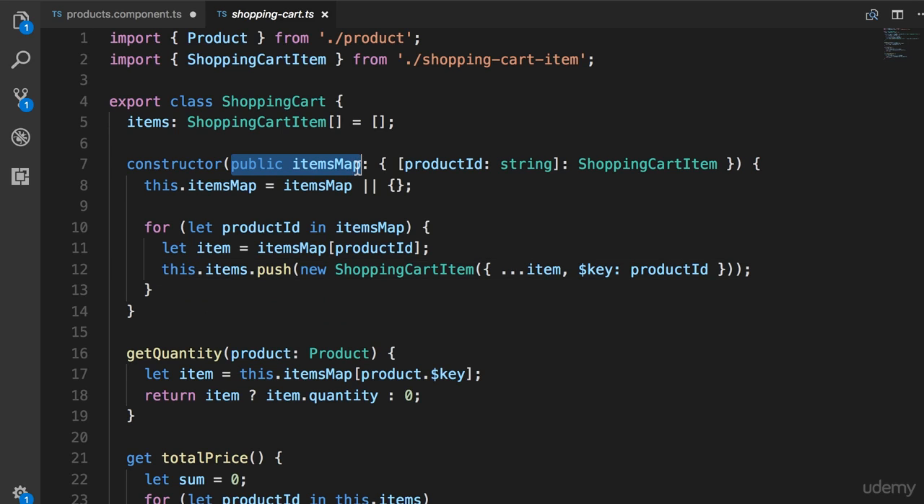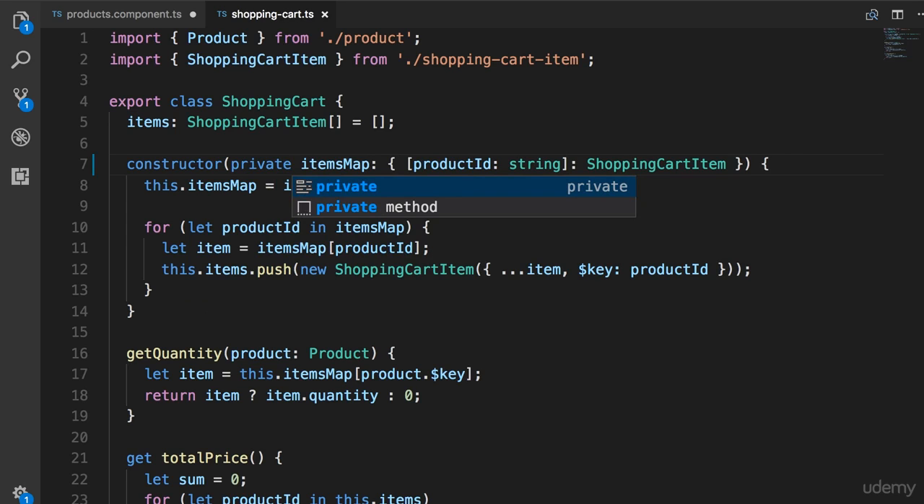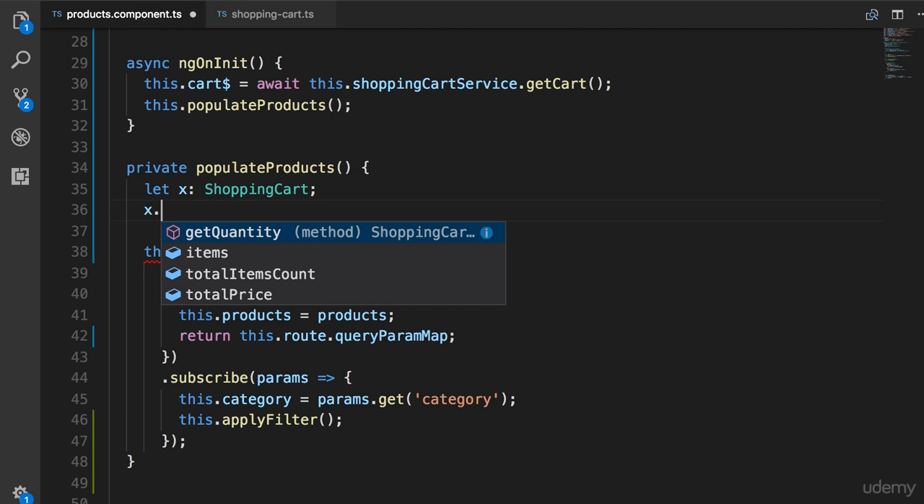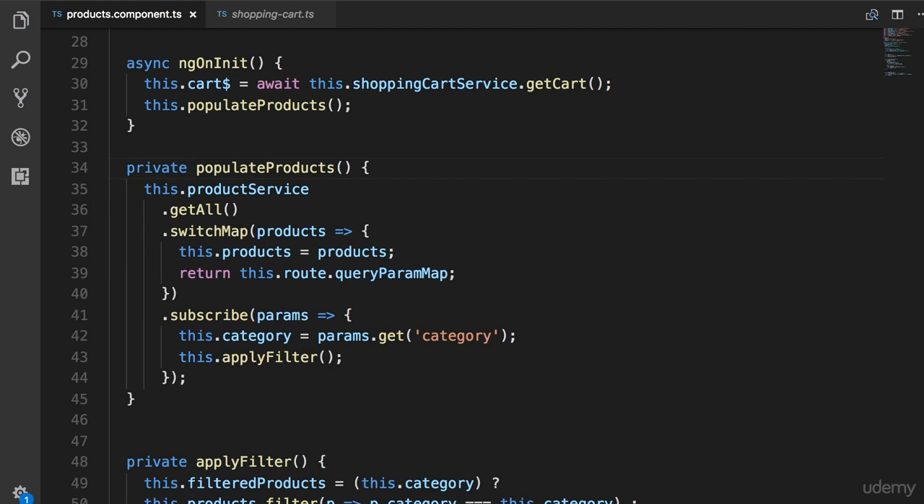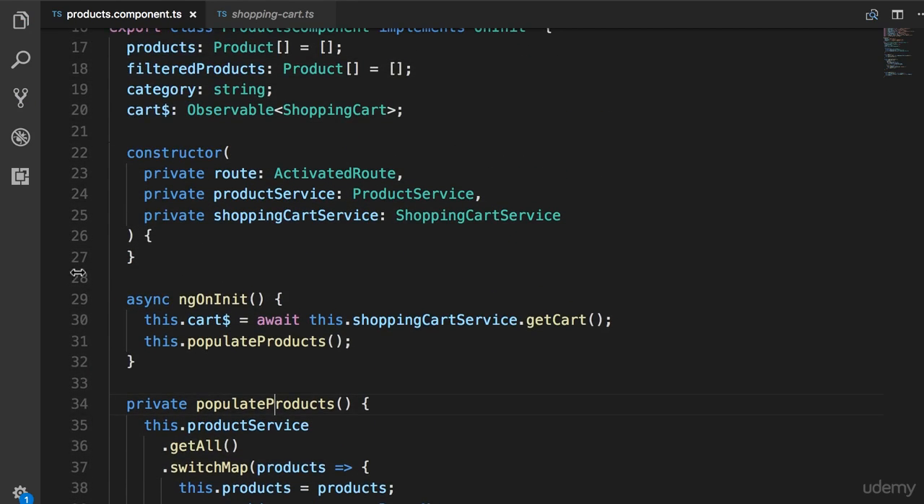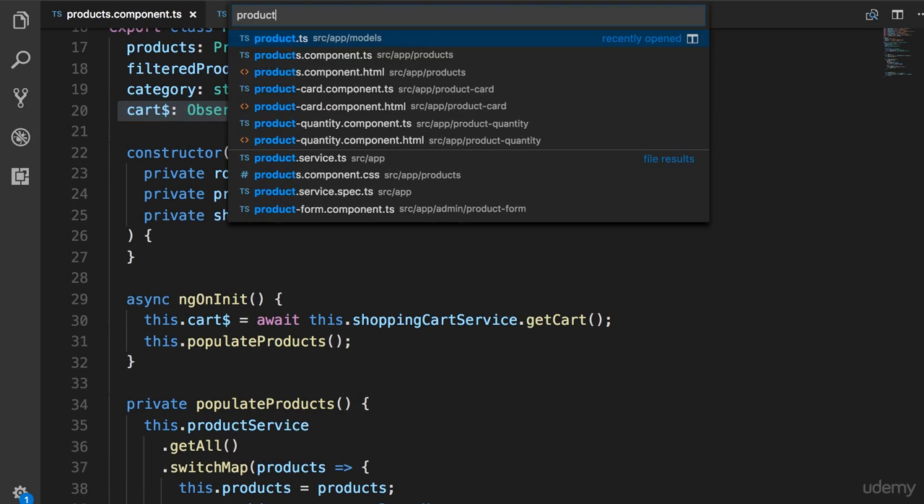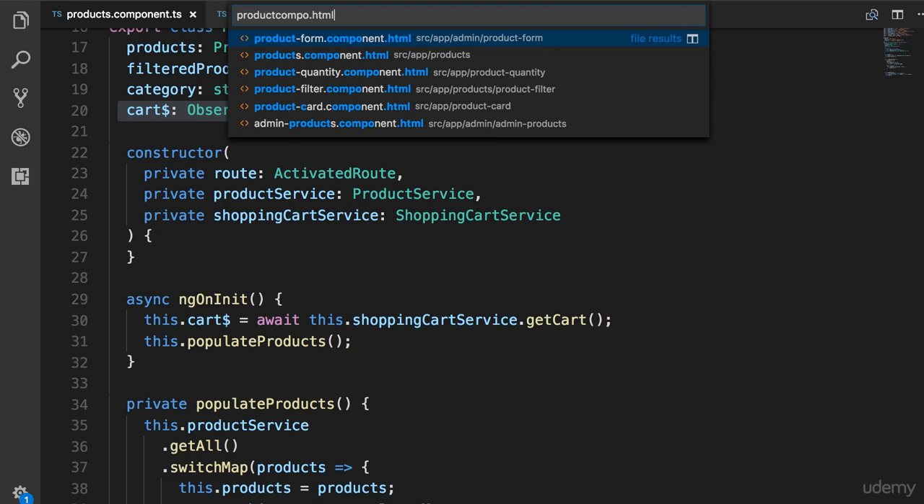We have declared this field here, so I'm going to change public to private. Now back in our products component, look at the interface of our shopping cart. We only have what is absolutely necessary to expose to the outside. So let's delete this code. And one last thing before we finish this lecture. Now that we have an observable here, we need to modify our template and unwrap this using the async pipe. So let's go to products component.html.